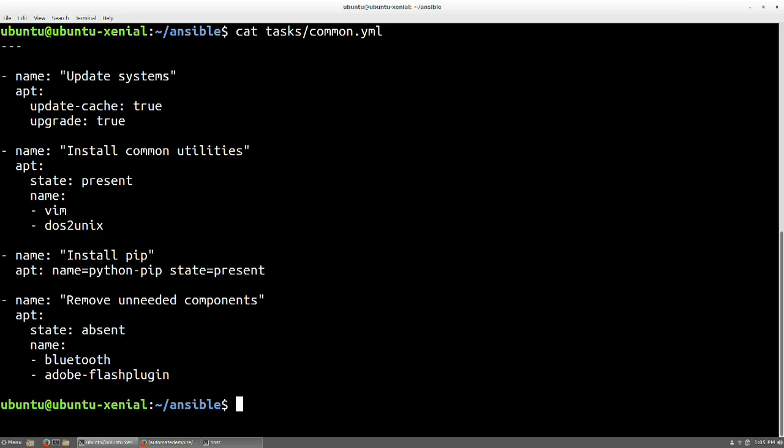So we're going to do a couple of things to start with here, and that's going to be installing a couple of utilities just to show that we can do a bunch of them like that. And then we're also going to remove a couple of things just to show that they don't exist. Vim is apparently already installed. So we'll run ansible-playbook, and the task to install common utilities.